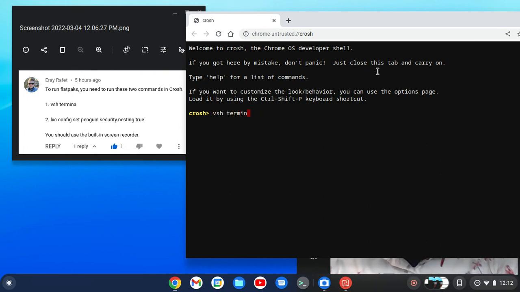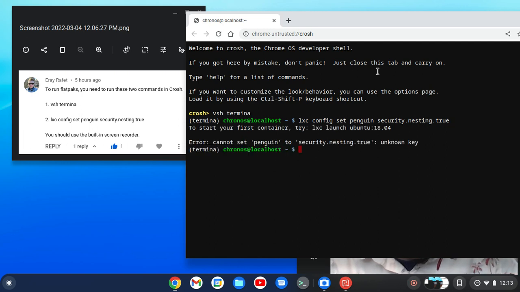VSH, termina, and then LXC, config, set penguin, security.nesting.true. Start your first container. Okay. Error, cannot set penguin to true. Unknown key.